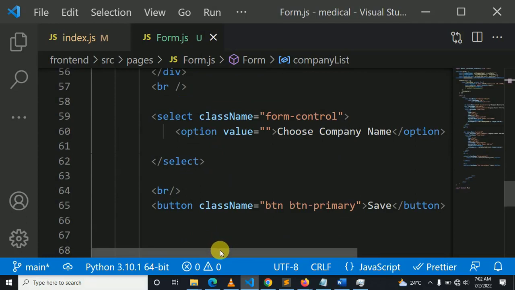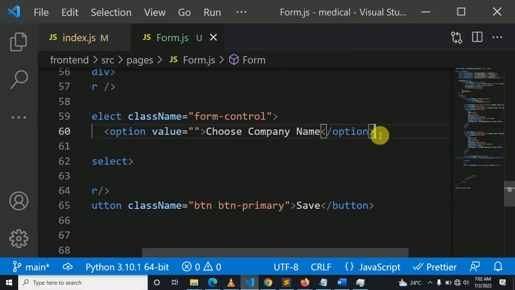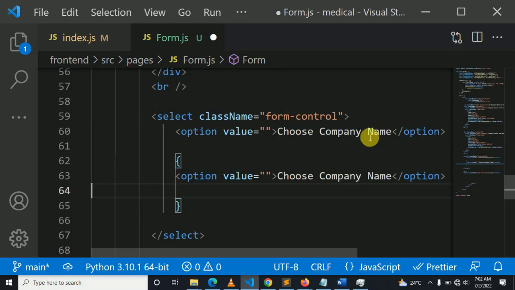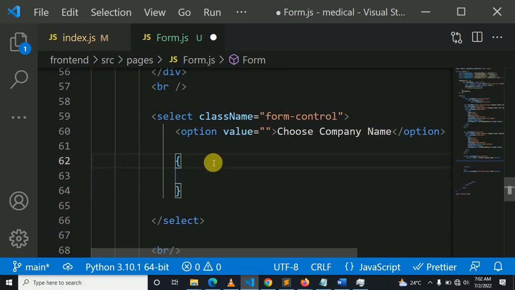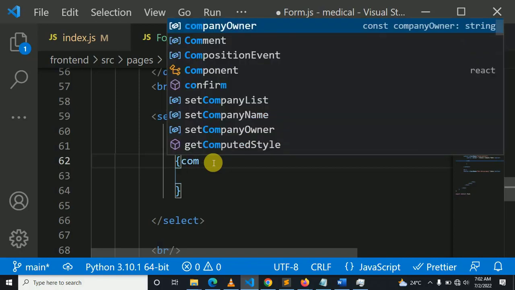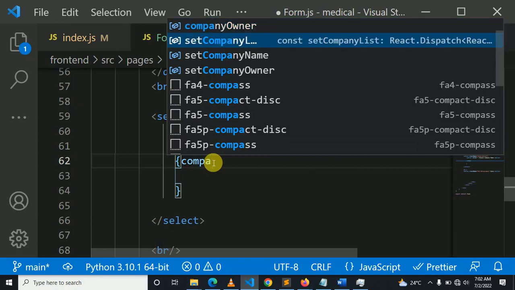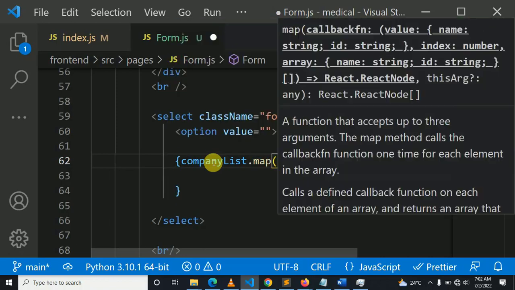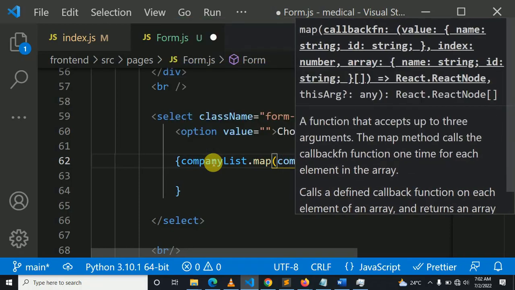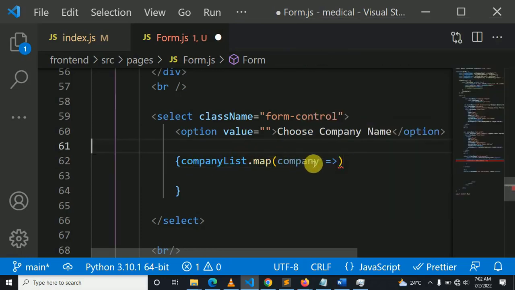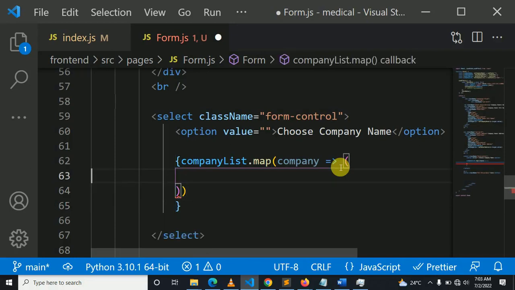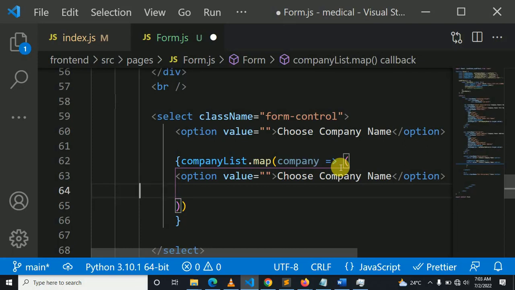So once I come here, let me copy this, and let me do something like this. Before I paste it here, let me say company list dot map, bracket company, something like this. I hope it's okay. Then let me paste the option here.